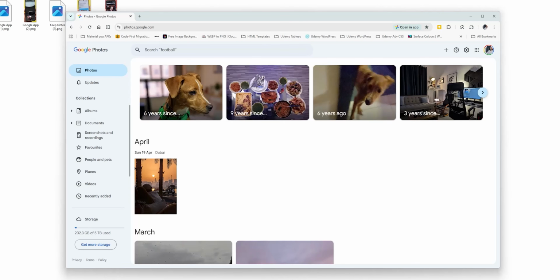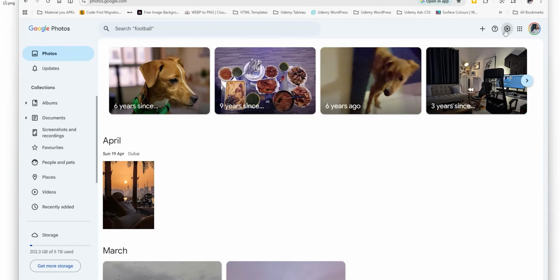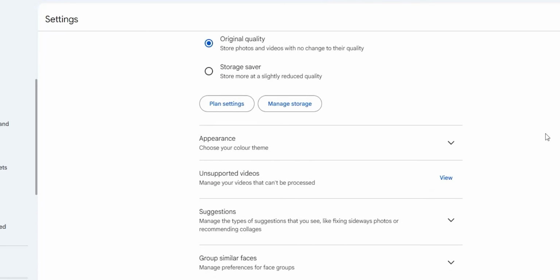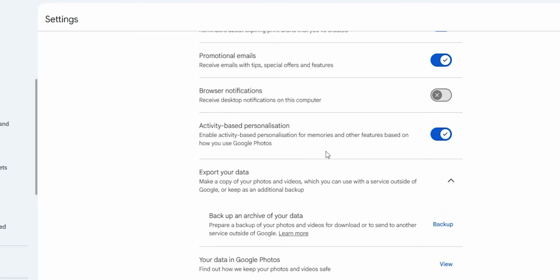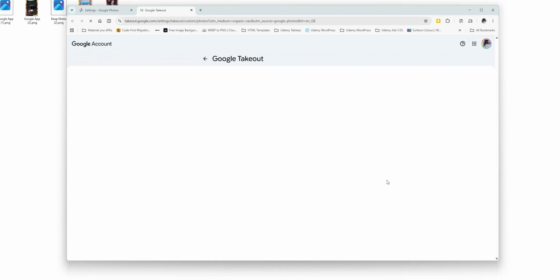We always had the ability to export the photo library to other services, but what's new here is the ability to schedule your exports. To show you the new feature, let's head over to Settings and then scroll down a bit to the Export Your Data section and then click on the Backup button. That will take you to the Google Takeout page.